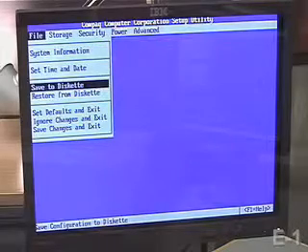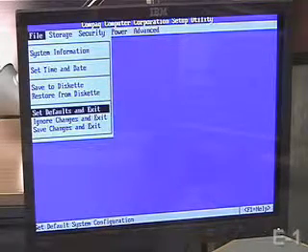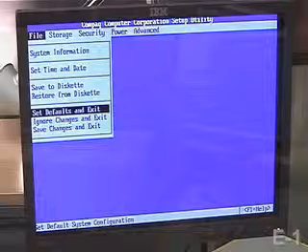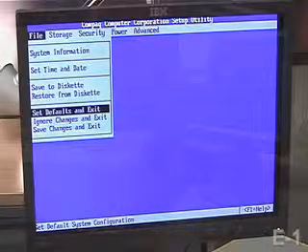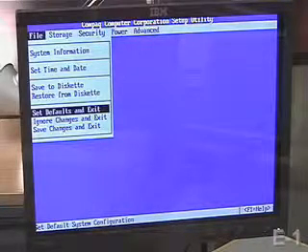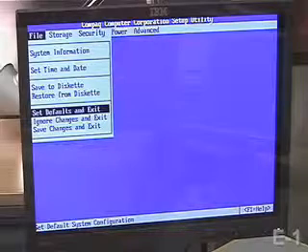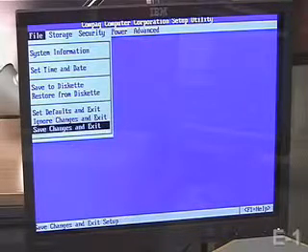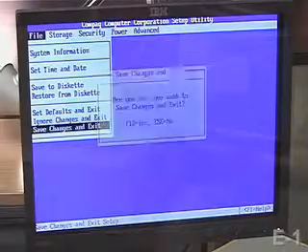So usually you'll have a save option. Some computers will have a save button where it says hit F10 to save or hit escape to exit and save. It really depends. This one has a save changes and exit, so we'll go ahead and hit that.